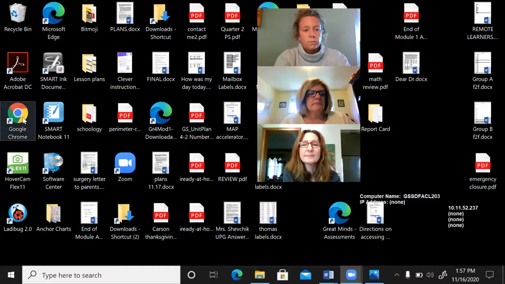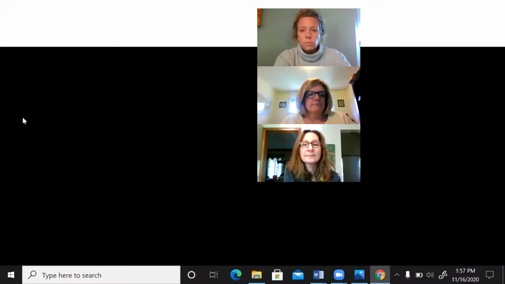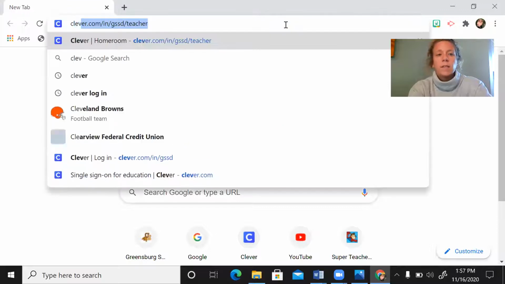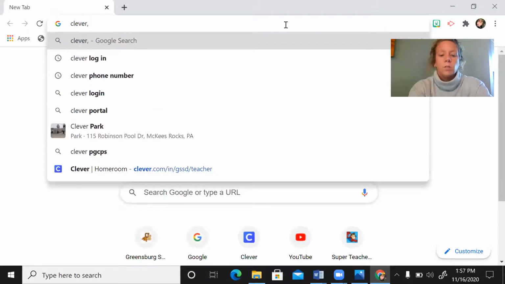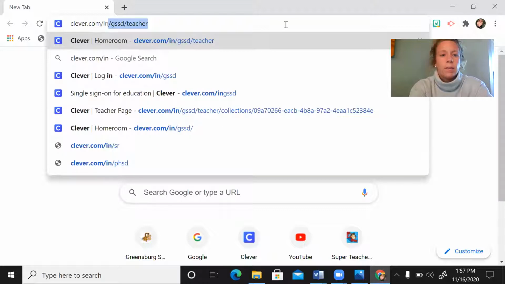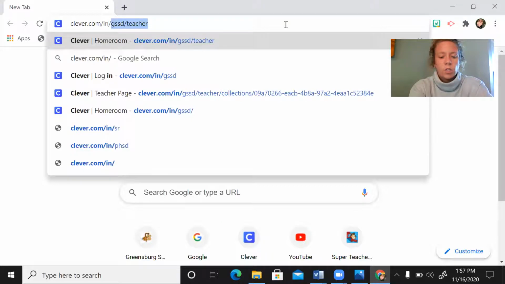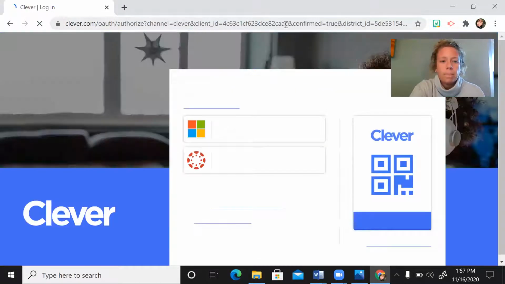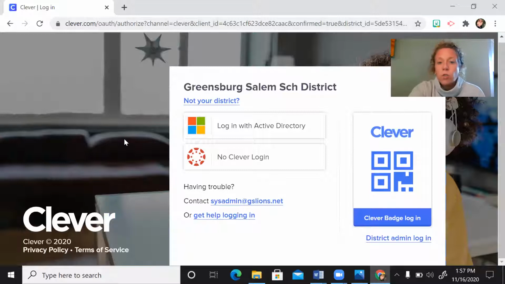Okay, so the first thing that you're going to need to do is go to your internet browser. And then once you're here, you're going to go up to the address bar and you're going to type clever.com/in/GSSD. So it's clever.com/in/GSSD, enter.